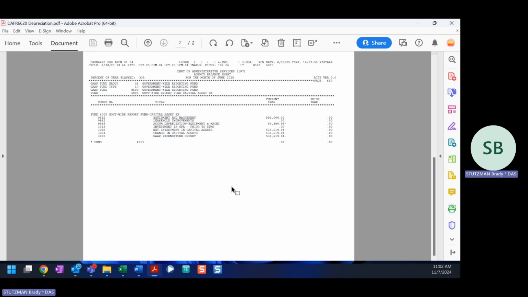Furthermore, we can note that GL's 3018 net investment in capital assets, 3074 change in capital assets, and 3600 GAAP expenditure offset have all been reduced by the depreciation amount. These transactions have been recorded correctly.